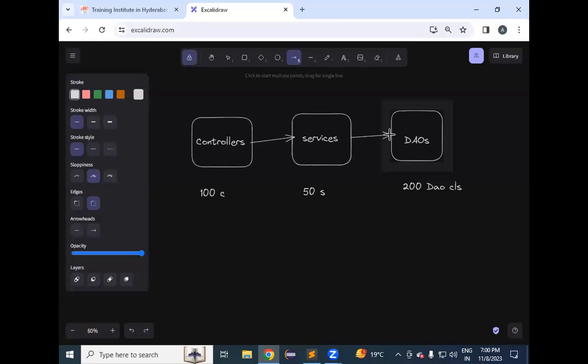What is the meaning of classes are dependent? One class method should call another class method. That is called dependency. Now tell me, how can one class method call another class method in Java?